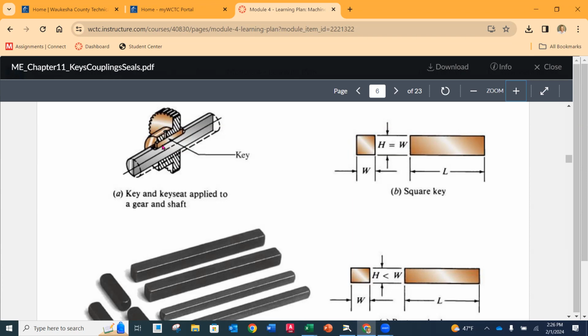Okay, so on the top there's going to be a rectangle, and on the bottom there's going to be a rectangle, but my square key is going to be in between. So now when this shaft rotates, the gear is going to come along with it. Or if the gear is transmitting torque to the shaft, as that gear rotates, the shaft comes along with it. Okay, so the main thing is that it's going to transmit torque.